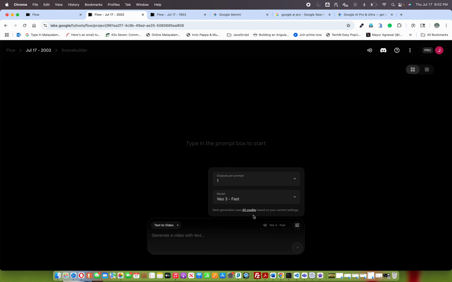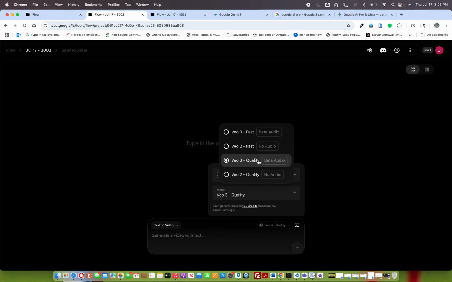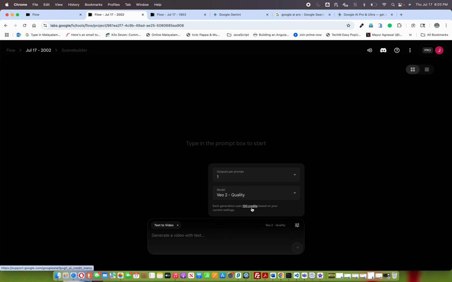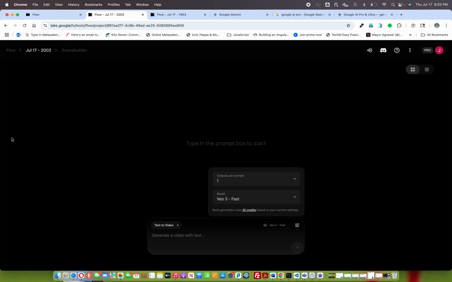When you click on the settings here, you can see there's output, number of outputs per prompt, and the model. So VO3 Fast, the beta audio, it's 20 credits. VO2 Fast, it's 10 credits. VO3 Quality, it's 100 credits. It's a somewhat more advanced model. VO2 Quality, it's 100 credits. But VO2 doesn't have audio, so we'll go with VO3 Fast. It has audio and also more advanced features than VO2. And VO3 Fast has only 20 credits.